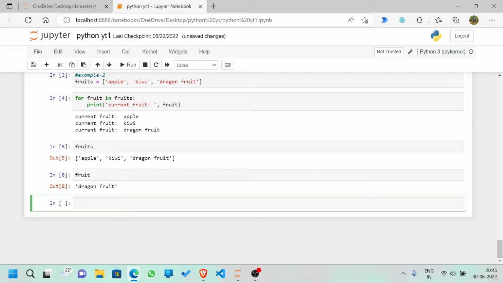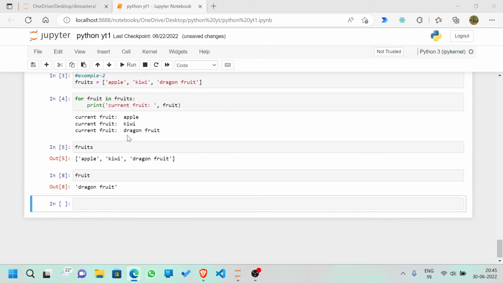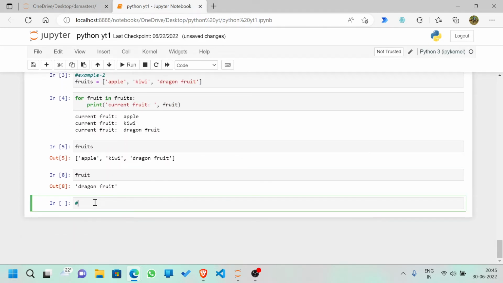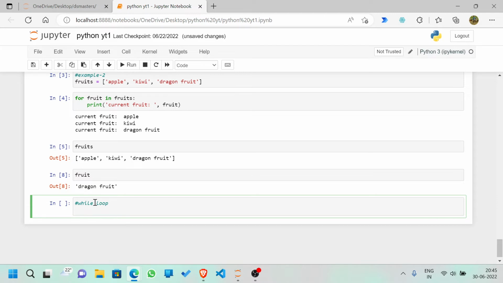Let's go with the while loop. A while loop statement in the Python programming language repeatedly executes a target statement as long as the condition is true. So it keeps on executing while the particular condition is true. After that, it is not going to execute. So hashtag while loop, example one.